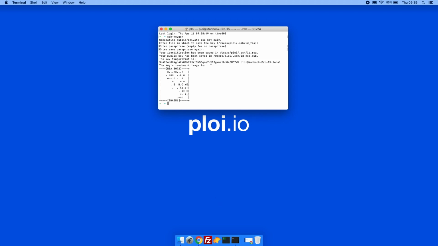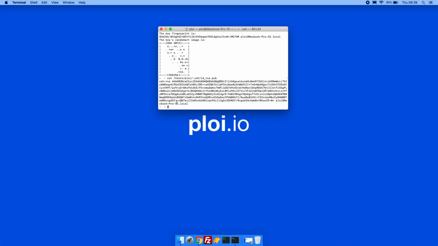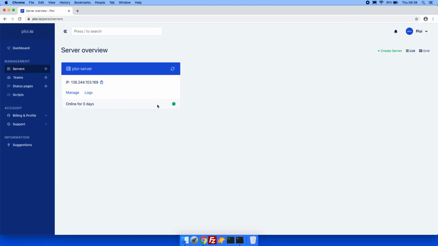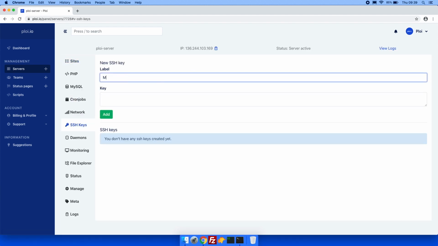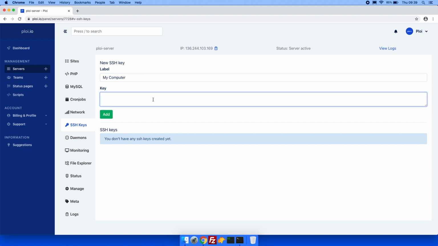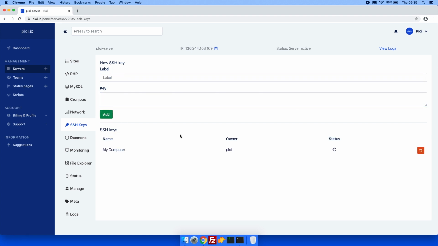After your key has been created, we can grab the contents of the file so we can add this to our Ploi server. These are the contents of our public key. Let's grab this and add this to our Ploi server. Manage SSH keys. My computer to identify this SSH key. Add. Let's wait for it to complete.